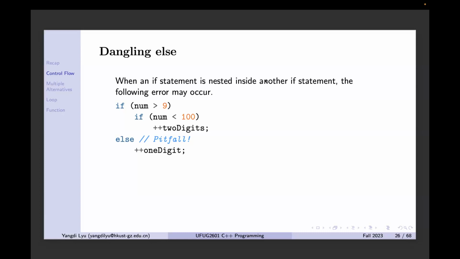If you nest one if inside of this, and you have another else, but the inner part doesn't have an else, the compiler will pair the else with the nearest if. It will pair with this if. Although the indentation gives you the feeling that it is this kind of pair, if you format your file, it will show this one paired with this one. So it becomes number greater than 100, plus plus one digit. So yeah, it will be wrong. See the difference?